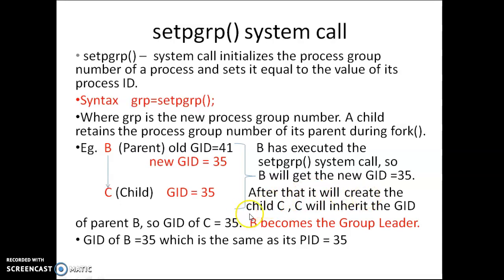After that it will create a child process C. Then C will inherit the group ID of its parent. So after the child has been created, it will inherit the new group ID, that is it will inherit 35. So GID of C is 35. B becomes the group leader because B has executed the setpgrp system call, so it will become a group leader. GID of B is equal to 35, which is the same as its PID, that is 35.